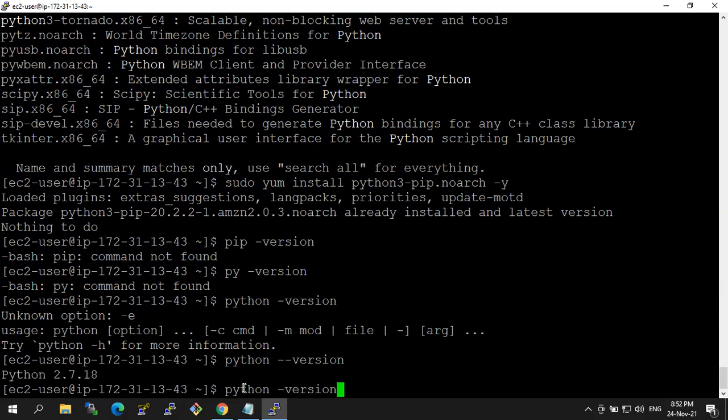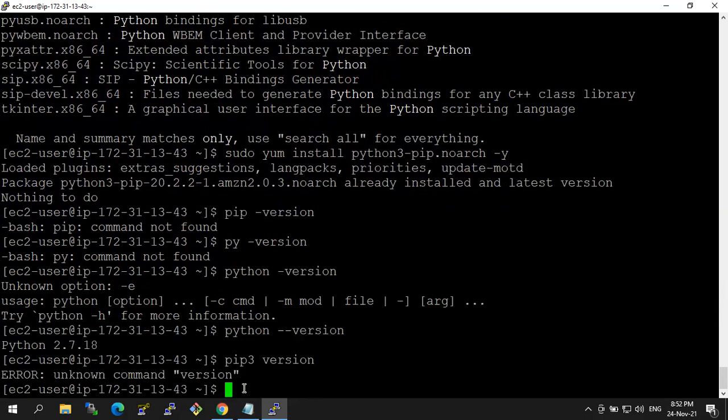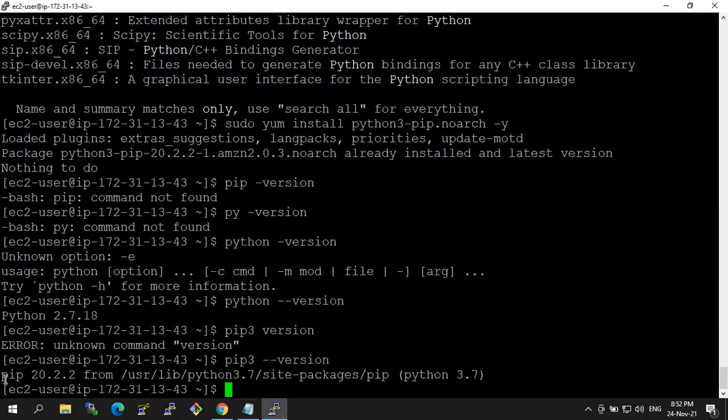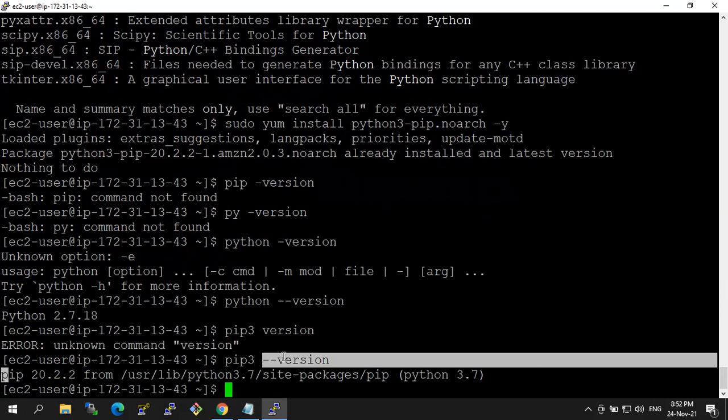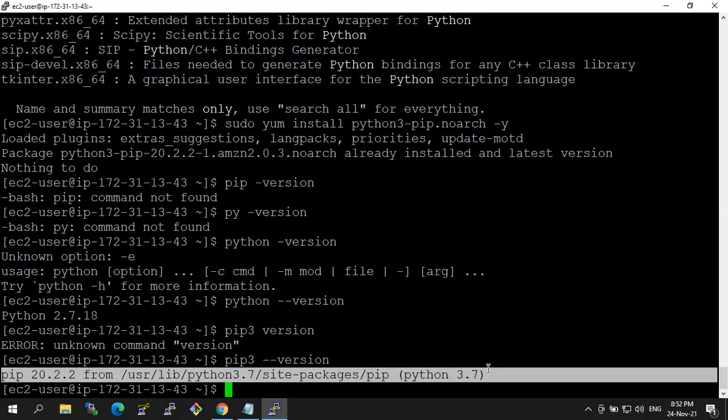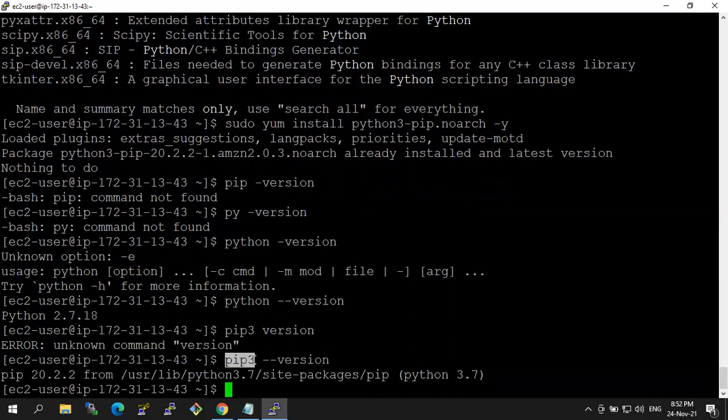So let us check the version for pip3, because we installed pip3. Let us search for the pip3 version. So pip is also available here. Okay, this is the default installation. Python 3 is available and pip3 is also available. So with the help of pip3 only, we are going to install Ansible.